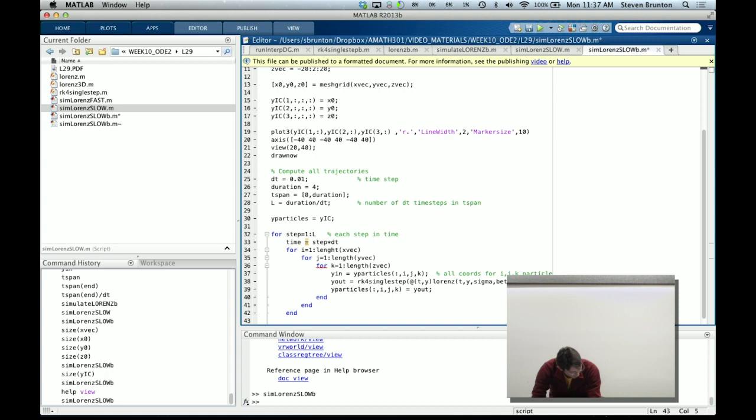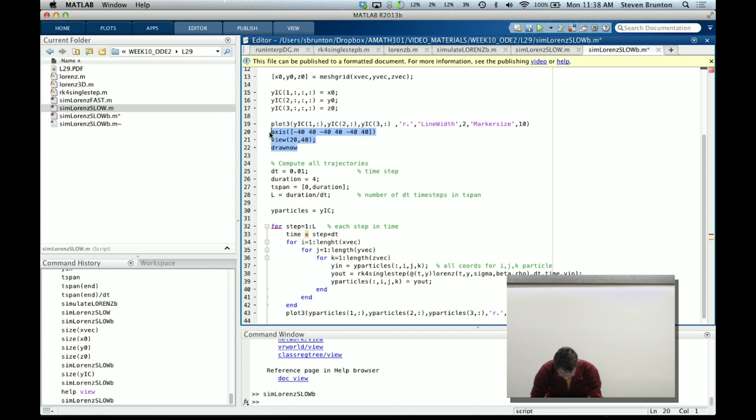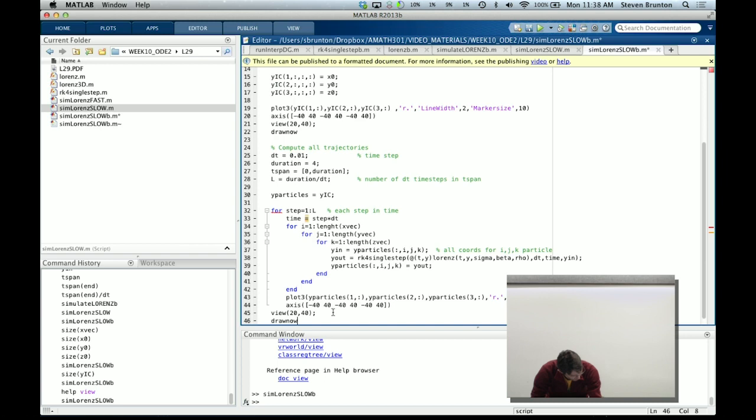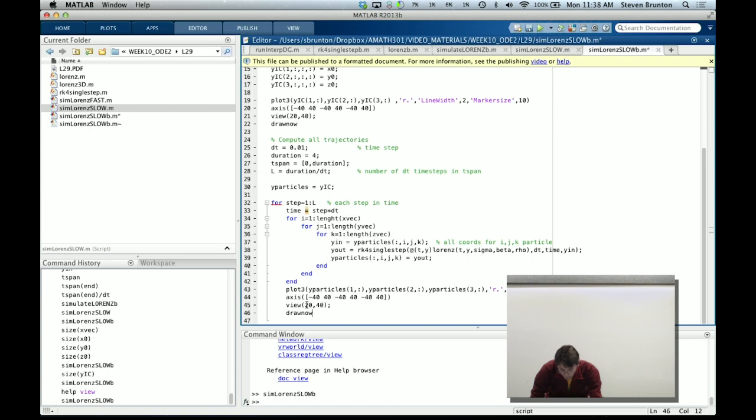And every dt, I want to plot something. So I'm going to plot3. I'm going to plot my y particles, 1 colon, my y particles, 2 colon, y particles, 3 colon, and I'm going to plot this in r dot with the same plotting as above. Good. I think this will look nice. And I want the same view and the same axis and the same everything. Okay, good. And then I can end.